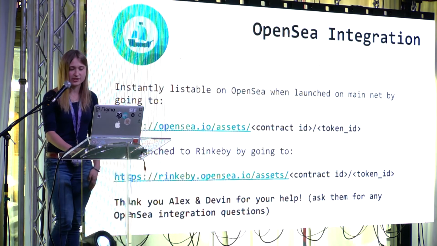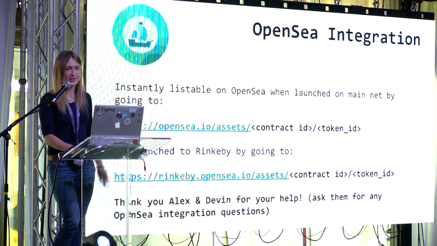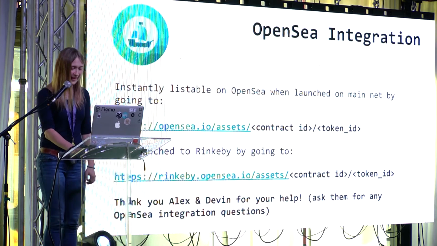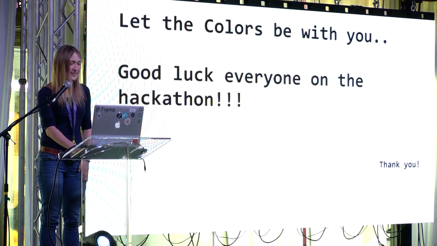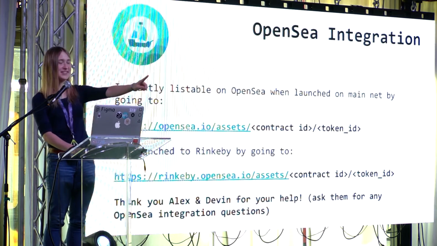OpenSea is a marketplace for non-fungible tokens. If you actually do something in this hackathon with non-fungible tokens, when you launch it to Rinkeby or mainnet, you can actually see your tokens by going to a URL like that. Yeah, and if you guys have any questions with OpenSea integration, go talk to them. Alex and Devin are over there. Yeah, and that's it. Good luck with the hackathon, guys.